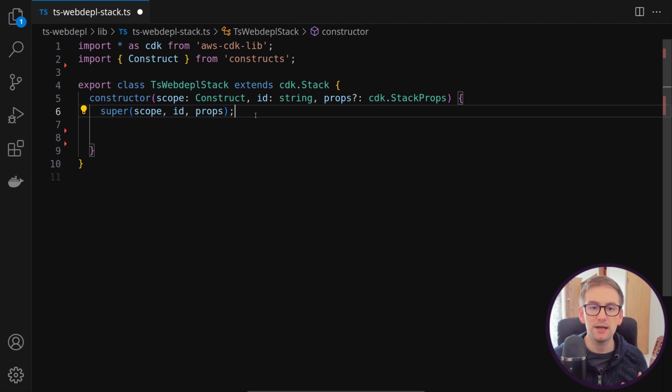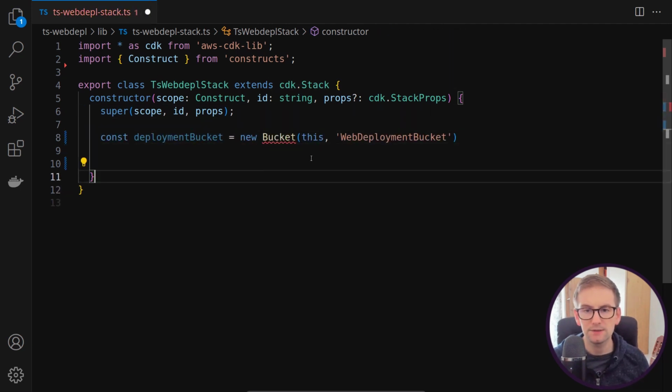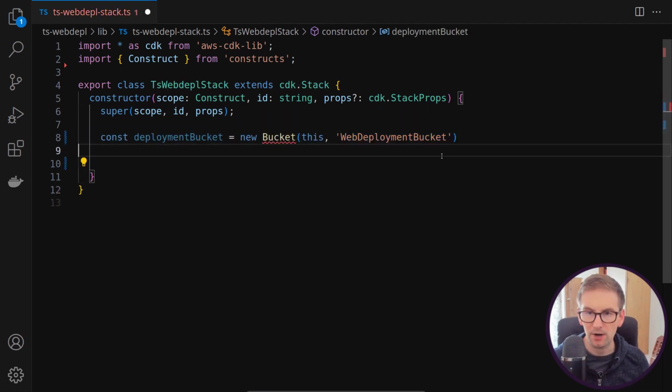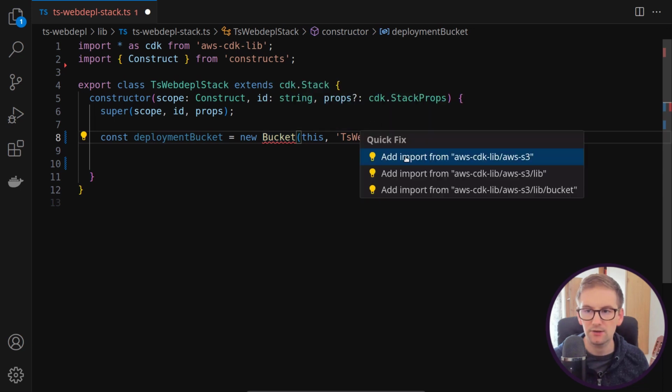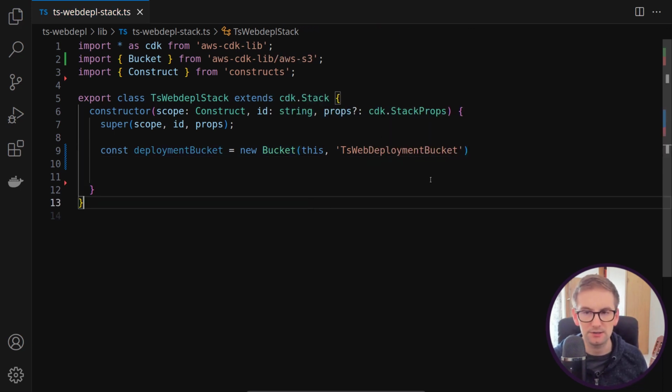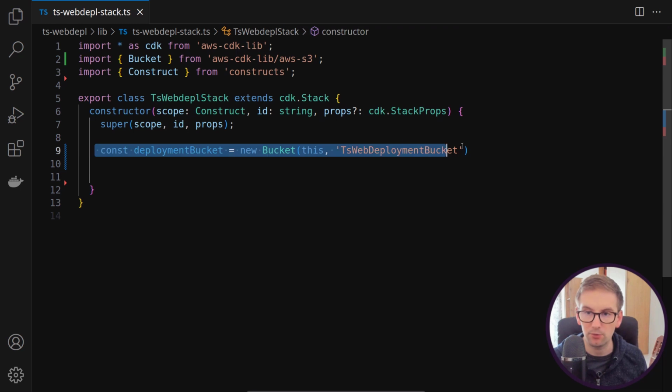First of all, we need a bucket, and I will call this a web deployment bucket, maybe with the TS, like this, TS web deployment bucket. I will let VS Code handle the imports for this project. Well, we have a web deployment bucket.